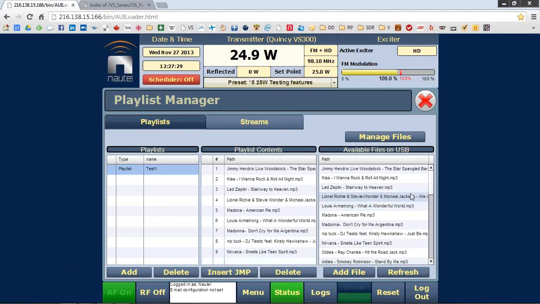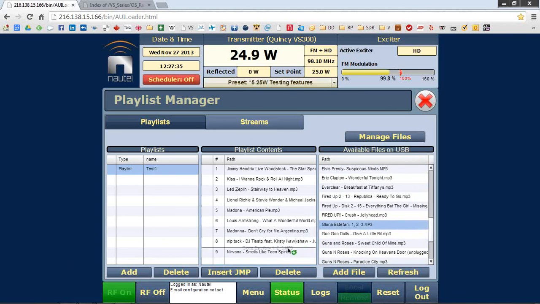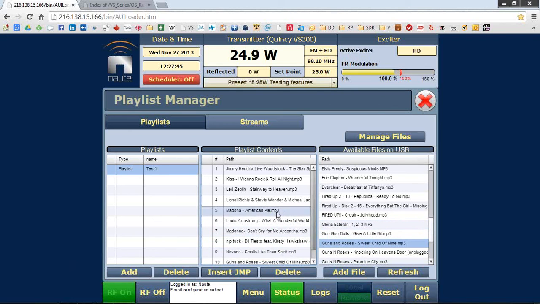I can also, this is what's on the USB stick. These are all the cuts that are on the USB stick. So I can go grab a new one here and just drag it over and drop it right there, and that'll put that into that playlist, and that doesn't seem to be working.